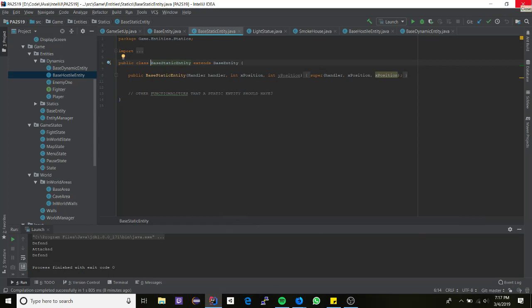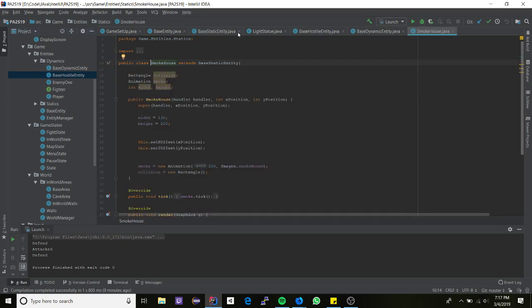Vamos a ver clases estáticas de base static para que ustedes lo tengan como referencia, ¿verdad? Para cuando lo vayan a hacer. Esto es IntelliJ. Pues vamos a coger por ejemplo el Smokehouse. El Smokehouse lo vimos que está en el overworld, ¿verdad? Vamos a ver qué tiene.